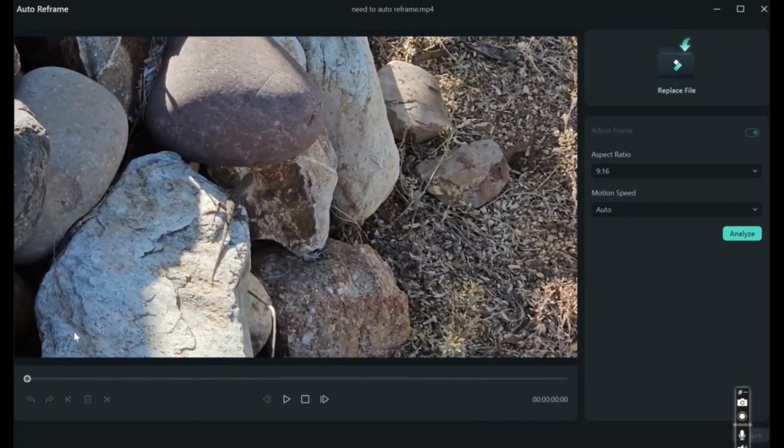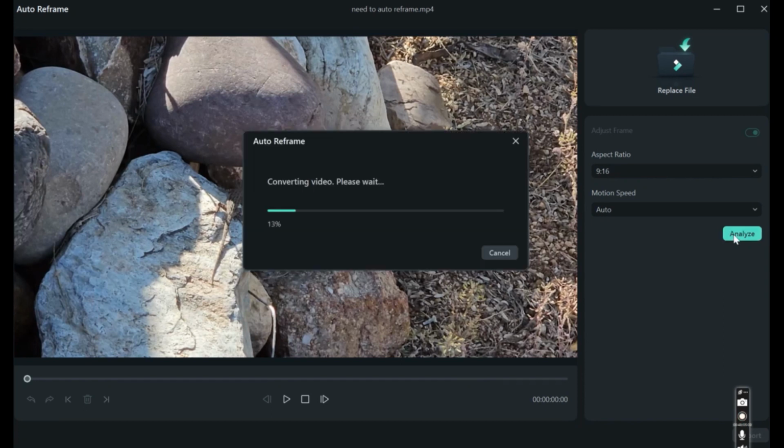And it is. And it automatically converts over to portrait mode, but you can change it to whatever you want. So we're coming from 16:9. We're coming from 16 to 9, and we want 9 to 16. Please leave your motion speed on auto and analyze the file.